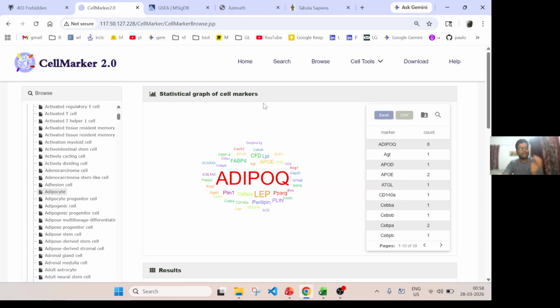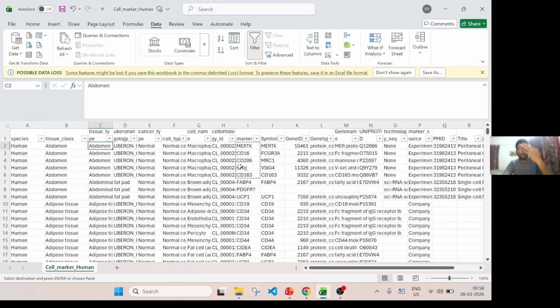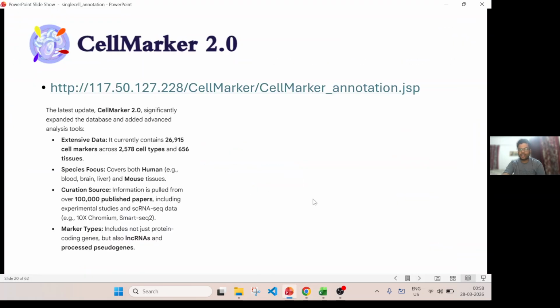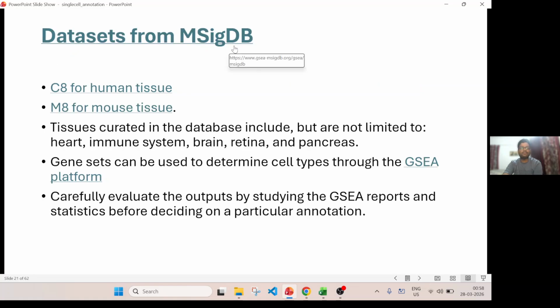Okay, so in the next video we'll be using this data in our practical, where we will be using this automated method. We'll be using CellMarker as one database. Okay, so next let's move to the second database, that's MSigDB.